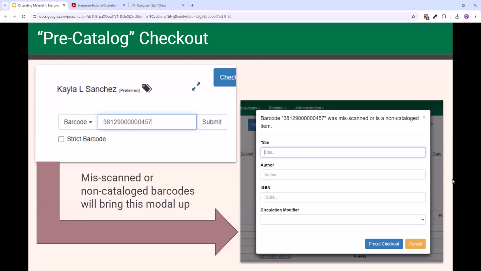But back to circulation. There are two reasons the pre-catalog modal will appear after scanning the barcode: the item truly is not in the system, or the barcode was misscanned. I always recommend, if this ever pops up, to cancel and then rescan the barcode. Then, if it still appears after that second scan, go ahead and follow the instructions on the screen to pre-catalog the item so it can be checked out to the waiting patron.